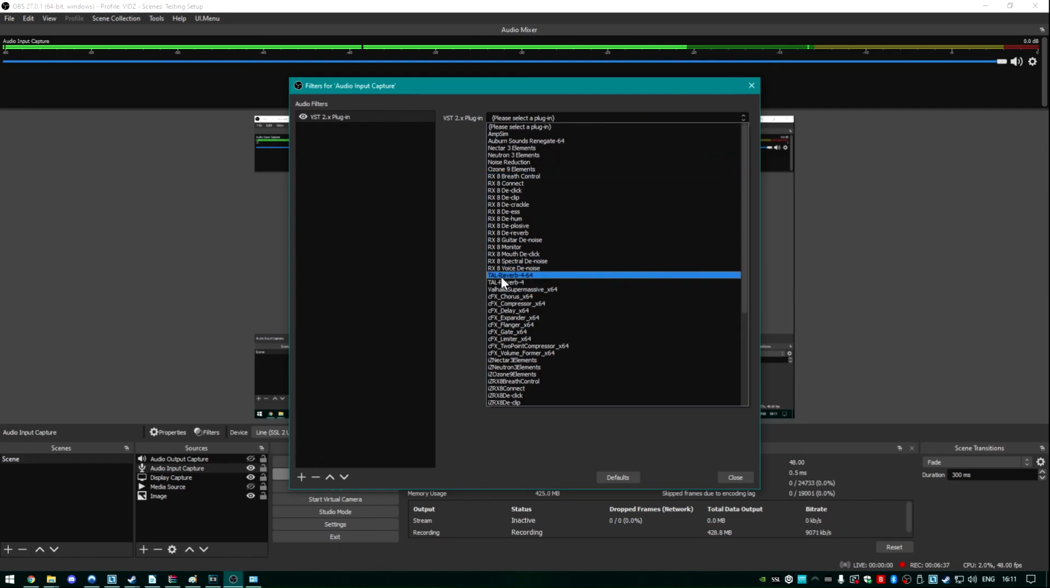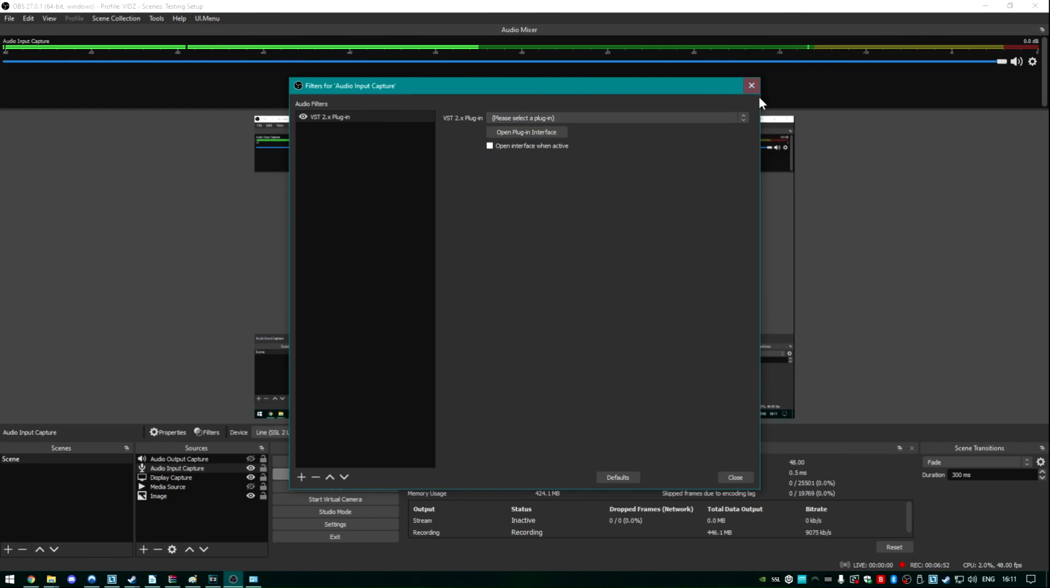Also, there's one called TAL Reverb if you want to have a customizable echo for some reason on your stream, and you for some reason want that, then I recommend that as a free one as well. Some people might want that, so it's there if you want it, but we're not going to need that.